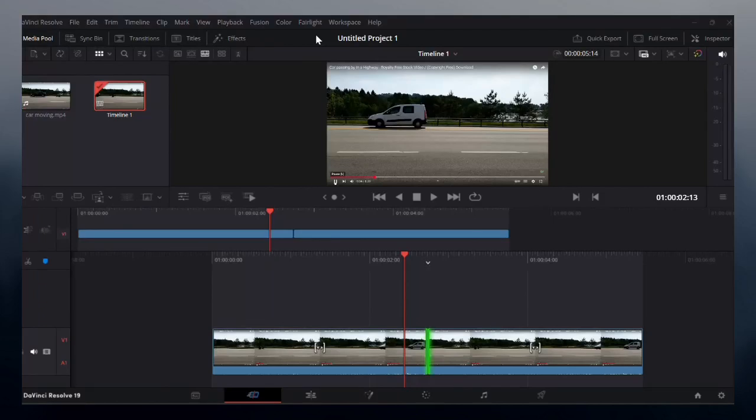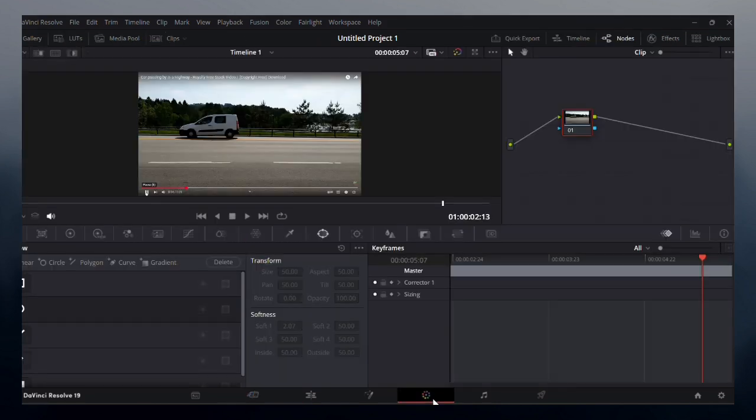Hi everyone, today I'll show you how to remove unwanted objects from your videos in DaVinci Resolve. Let's jump right in. First, go to the Color tab, then click on your window icon and select the Pen tool. On the preview screen, draw an outline around the object you want to remove.